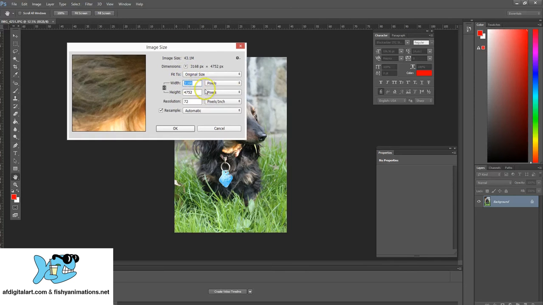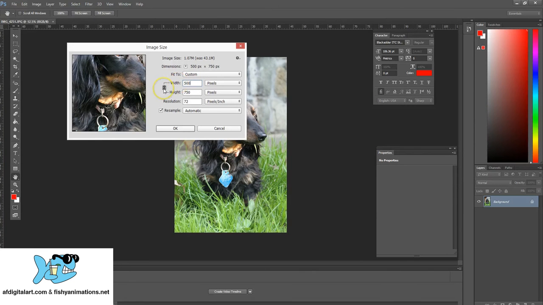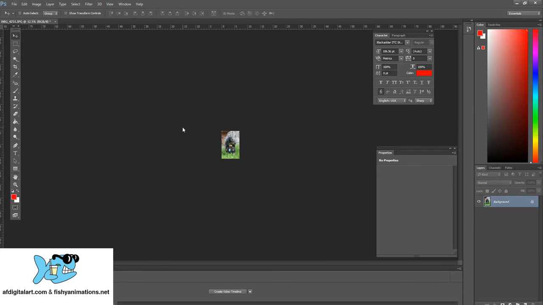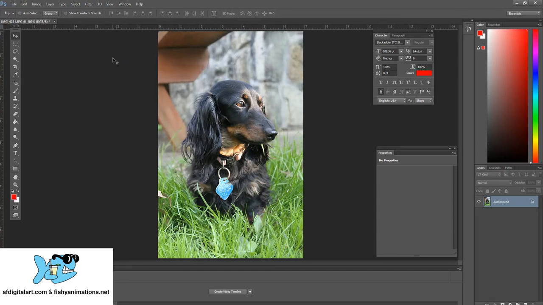We know we want a number lower than those values. If we're working by the standard of 960, what I like to do is take this number down to 500. Because constrain proportions is already activated, notice that it updated the height. I'm going to click OK. Look at the size of the image in Photoshop, right? Now that is completely incorrect. What I would do from this point is go to View, Fit on Screen, and voila, we're back to square one.